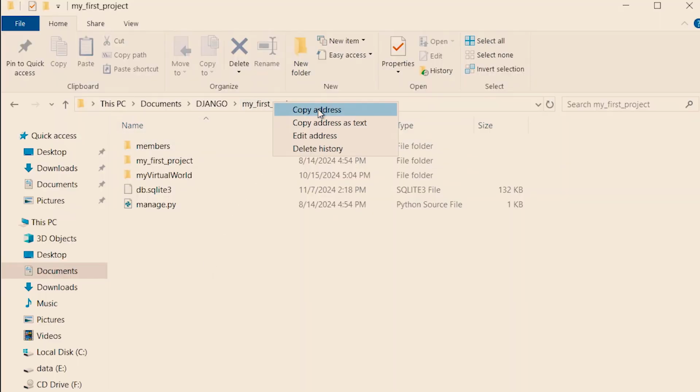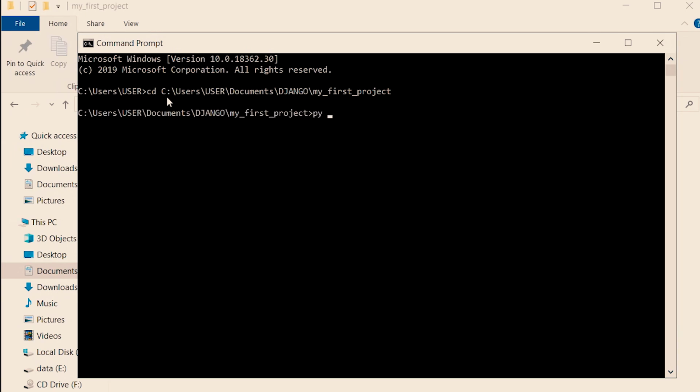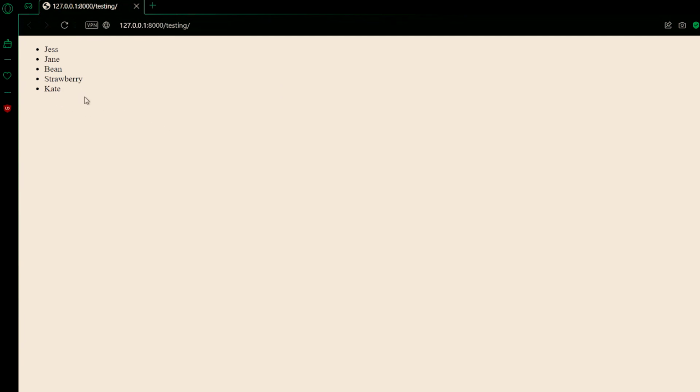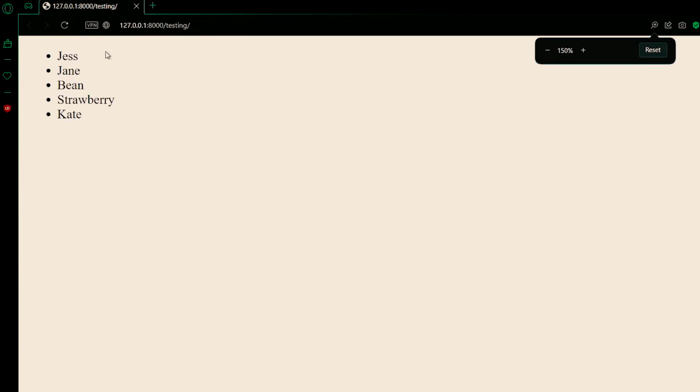Now all we need to do is run the server. Okay, cd, py manage.py runserver, you know the drill. And this is what we have. I'm gonna zoom in. We have Jess, Jane, Bean, Strawberry, and Cake. Very simple like that. Now that we know how to use data in our model, let's try using a variable that we've created for ourselves, okay? And I'm going to keep the server running.